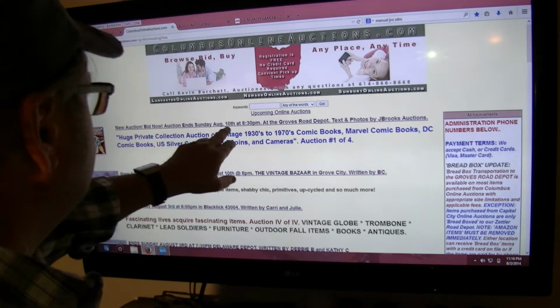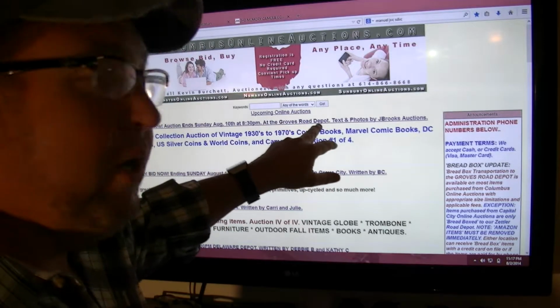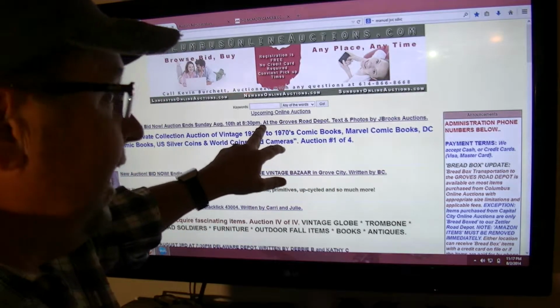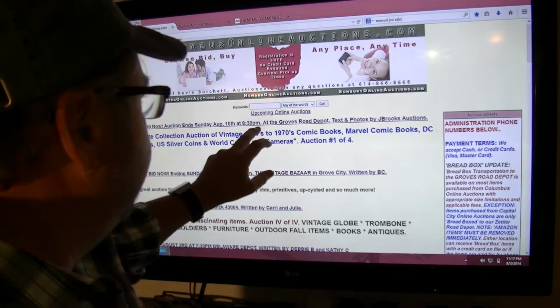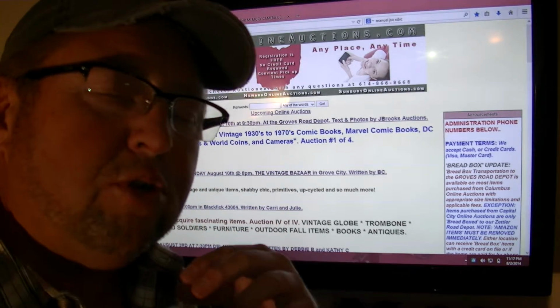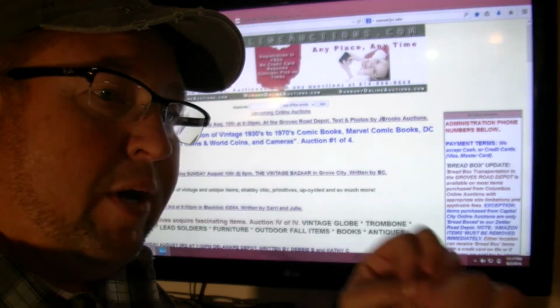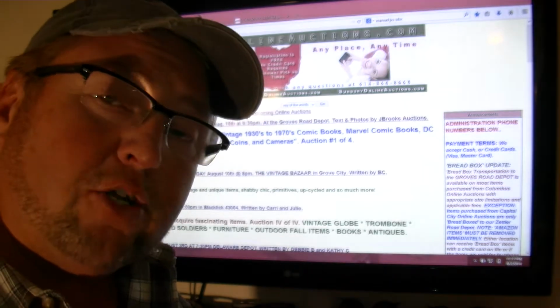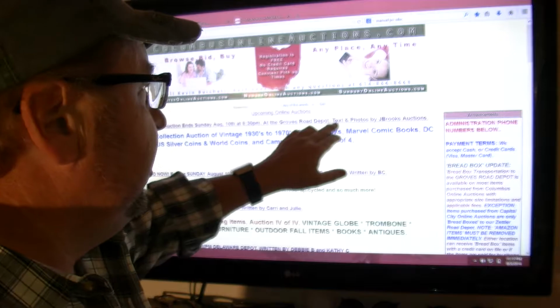The where, Jason has at the Groves Road Depot. You can put near Reynoldsburg. You can put at the intersection of Bethel and Olentangy. Don't put pickup. We don't need the word pickup at the Groves Road. The public just needs to know what area it's in so they can decide quickly if they want to participate in your auction.